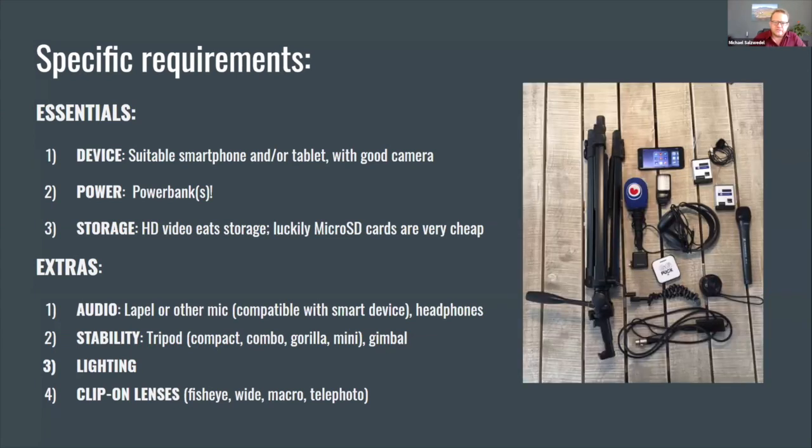In terms of extras, audio is obviously a hugely important add-on that can make a significant difference to the quality of your work. So we'll look at a couple of different microphone options now. Then stability as well is something that can make a big difference, and for very little money and very little effort. So stability being things like mini tripods, or even a gimbal, or what's called a cage. I've got some here that I'm going to show you in a moment.